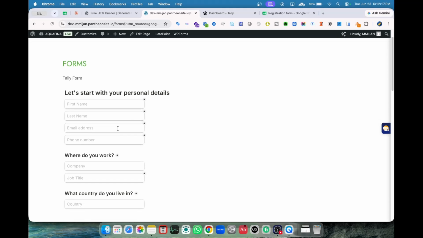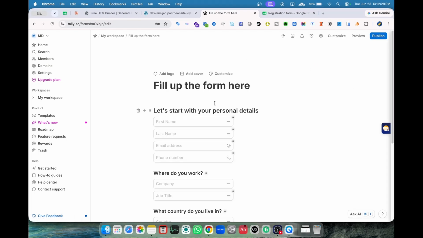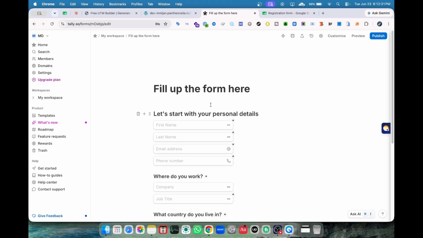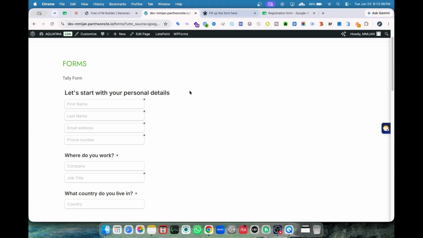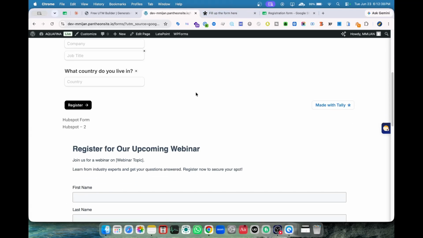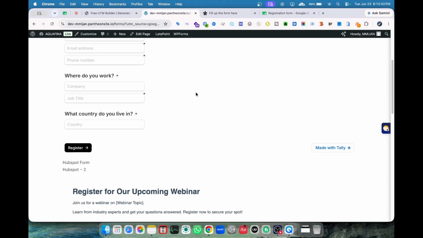You can see here is a Tally form. I already embedded this form with this website, and if I go to the form, here you can see this is my form. If I click on edit, then this is my form. So I added this form here. To collect the UTM data and the ad cookie, I need to add some hidden fields.